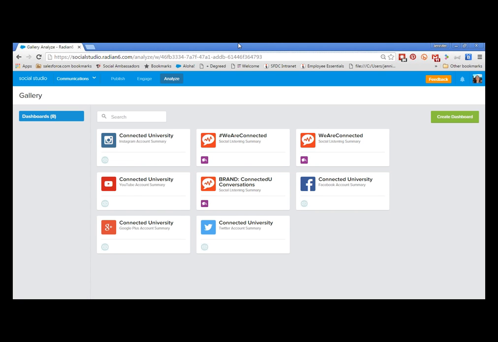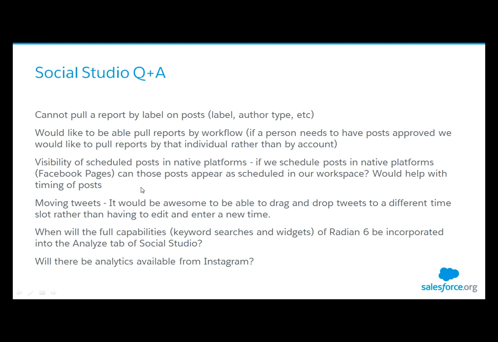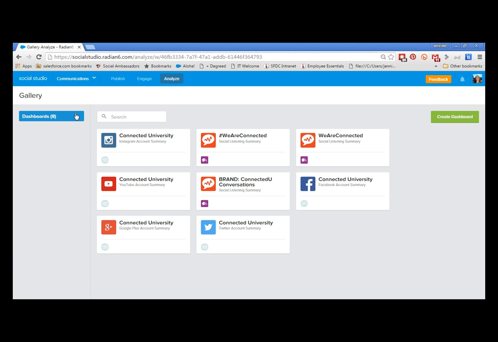But right now, I can't think of any exception to full feature parity on building essentially topic profiles out in Social Studio. So let him know that that is there. And will analytics be available from Instagram? Yes, it's there today for sure. For managed accounts, you get it out of Analyze.